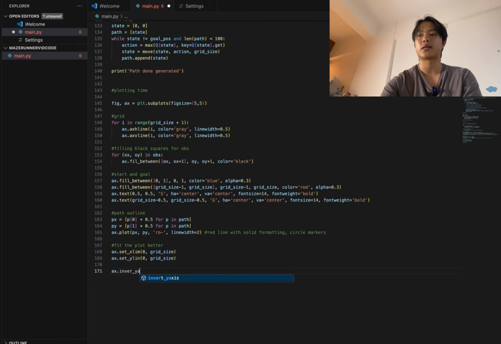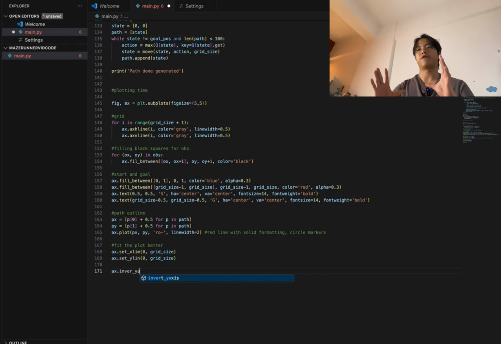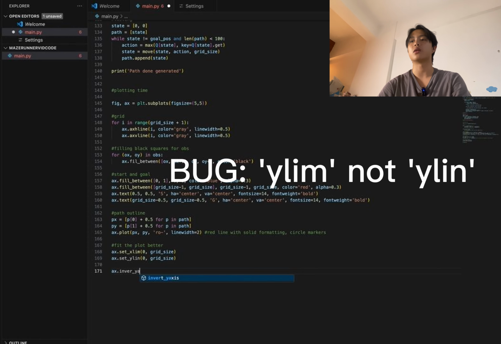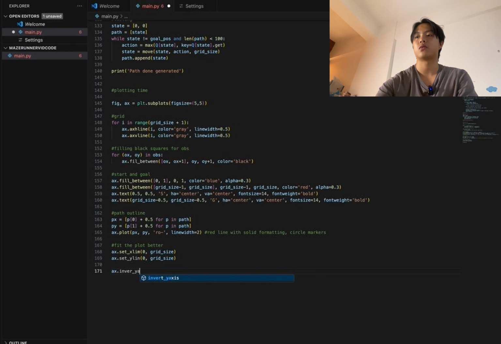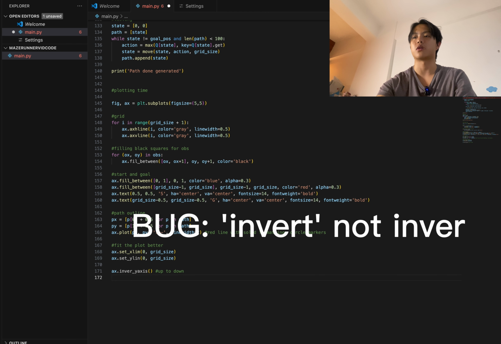And now you fit the plot better. So the AX dot set X lim and Y lim is just to make sure that the grid actually fits perfectly, so it makes it better looking. And in here there's another bug where I made a set underscore Y lim. It was supposed to be LIM, but I did LIN. So yeah, fix that. And then once you're done fixing that, you're just going to have to do plot.show. I also inverted the y-axis. Use a T, by the way, it's not invert.